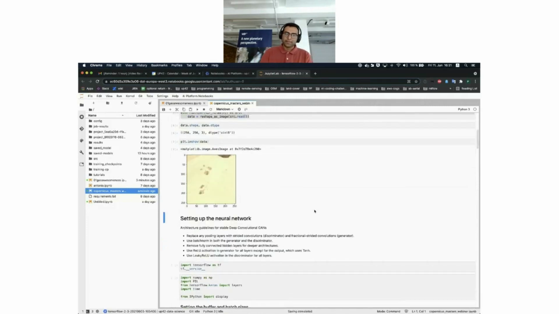Now, before setting up the neural network, the authors of the DCGAN paper had some recommendations in the paper for the architecture guideline for a more stable DCGAN. And these guidelines are basically replacing pooling layers with strided convolution. In a regular deep convolution network, it's pretty common practice to use max pooling or average pooling layers, but instead, for the discriminator, we use strided convolution and fractional strided convolutions for the generator.